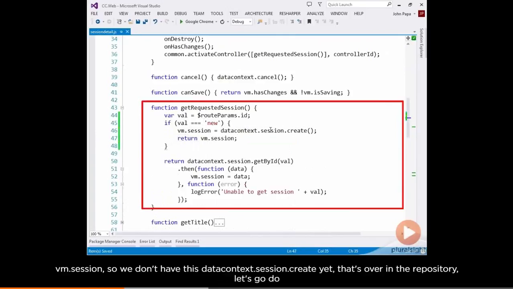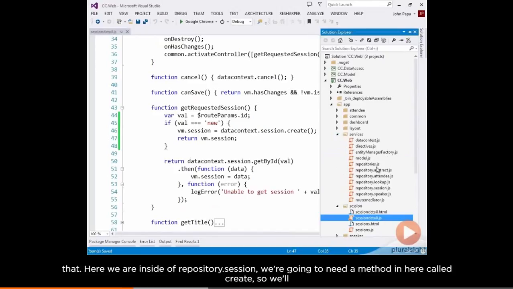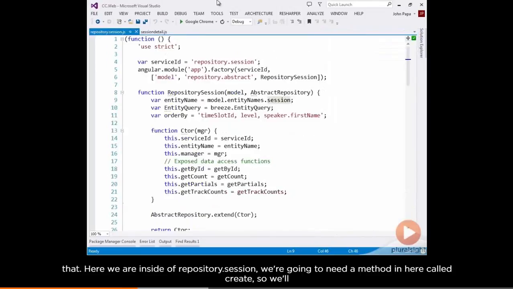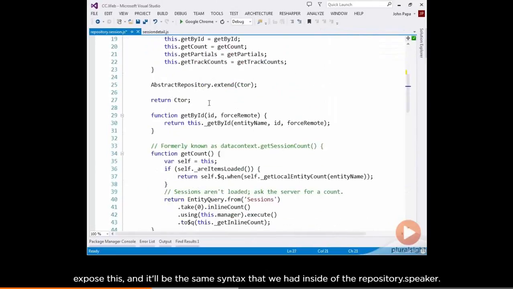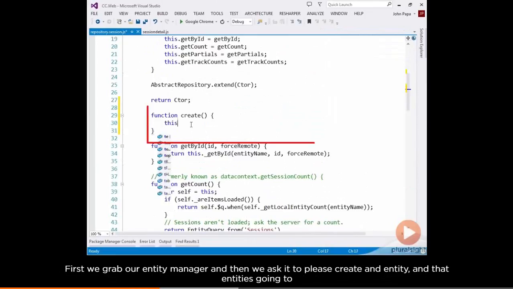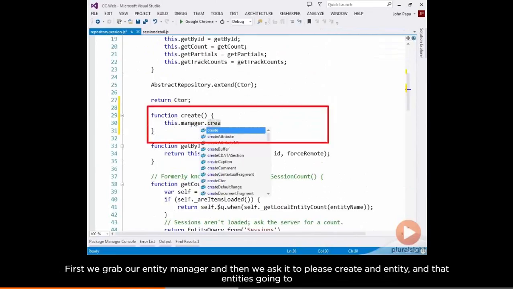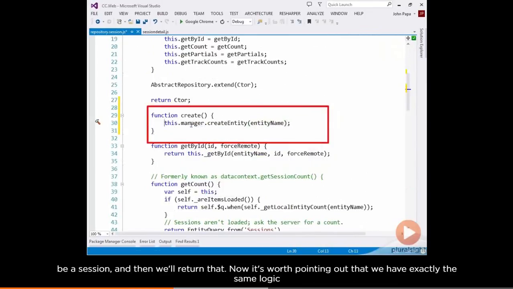So we don't have this data context session.create yet. That's over in the repository. Let's go do that. So here we are inside a repository.session. We're going to need a method in here called create. So we'll expose this, and it'll be the same syntax that we had inside of the repository.speaker. First we grab our entity manager, and then we ask it to please create an entity, and that entity is going to be a session, and then we'll return that.